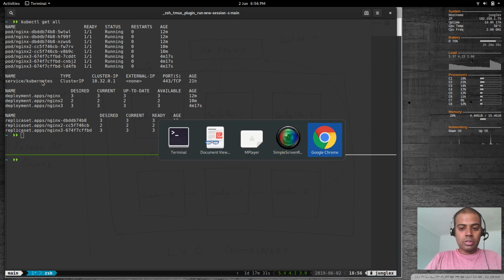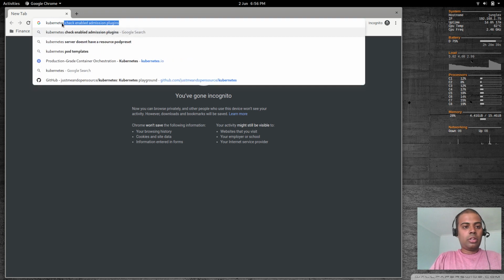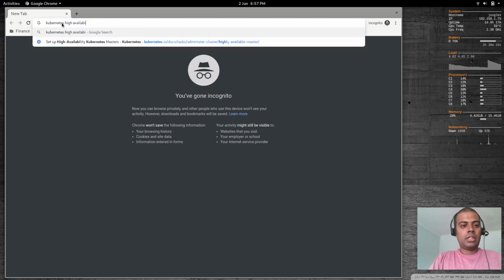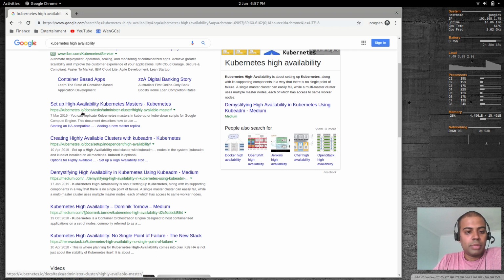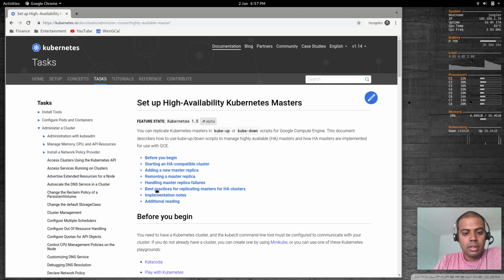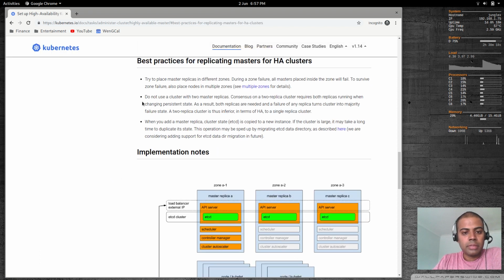So if I go to a web browser, I'll show you where I found the documentation. Kubernetes high availability. Set up high availability Kubernetes masters from kubernetes.io. I think it's in this link. So best practices for replicating masters for HA clusters. Yep, it's this one here. Under best practices, you can see here, do not use a cluster with 2 master replicas. Consensus on a 2 replica cluster requires both replicas running when changing persistent state. As a result, both replicas are needed, and when you're having 2 master nodes, a failure of any replica turns the cluster into majority failure state. A 2 replica cluster is thus inferior.